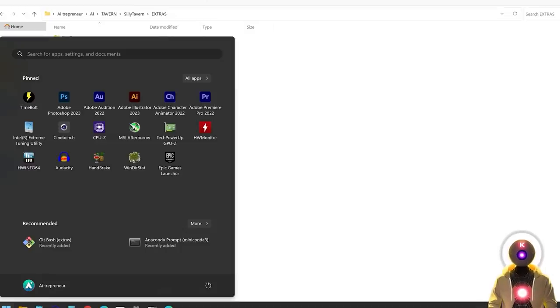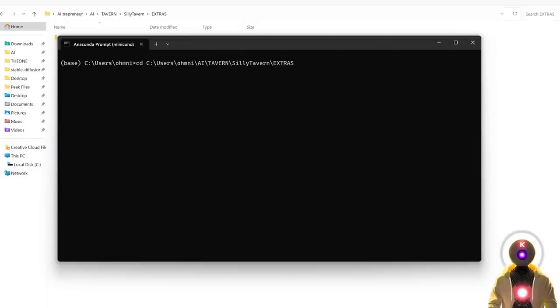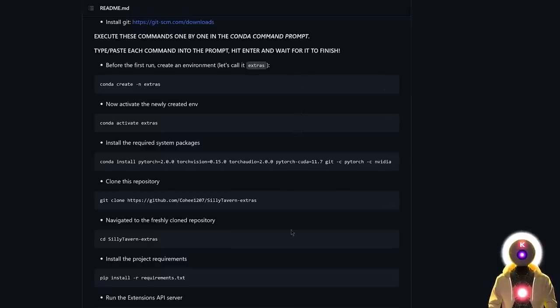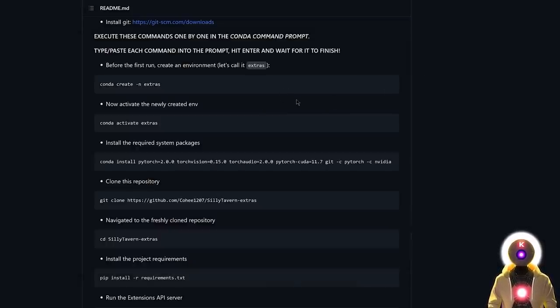Then in your startup menu, you're gonna look for Anaconda prompt, and then you're gonna type cd, and then paste your folder URL, and then press enter. And once we are inside that folder, now you can follow step by step everything that you see right here. Basically, for each step, you're gonna click here to copy this entire line of code, go inside the Anaconda prompt, then paste it, and then press enter. And this will download all the requirements that it needs to run.